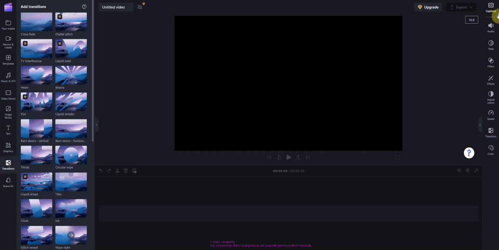On the right-hand side is the auto captions plus some other buttons that we'll start to use as we build a video. Slide the menus if you need to.